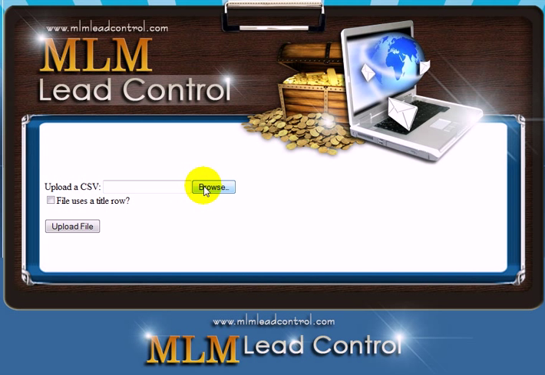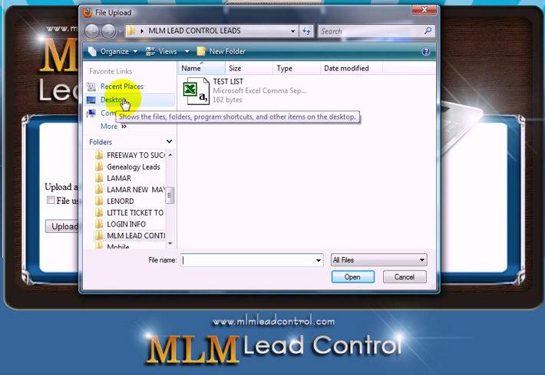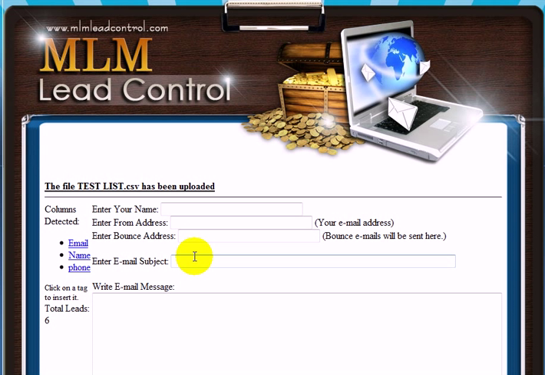Now you can actually go to the Browse button here, find the lead file on your computer. You have to make sure you go wherever you saved it. If you have it in your documents or your desktop, just make sure you find it and then double click on it. And as you can see, it puts it right in there. Now what you want to do is check this box right here. It says file uses title row. And then you click upload file. And then just give it a minute and it's going to upload for you.